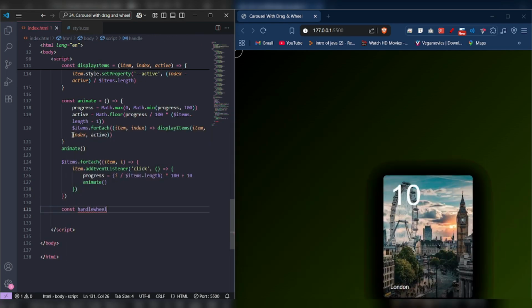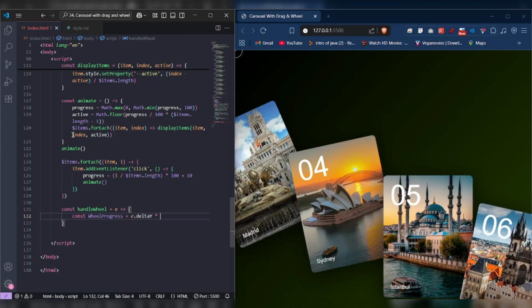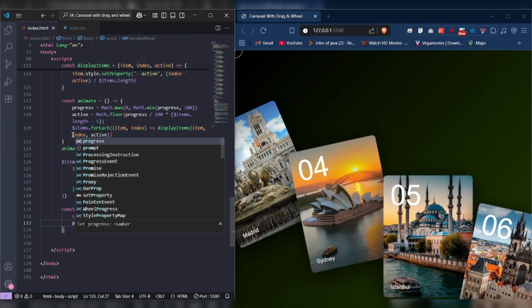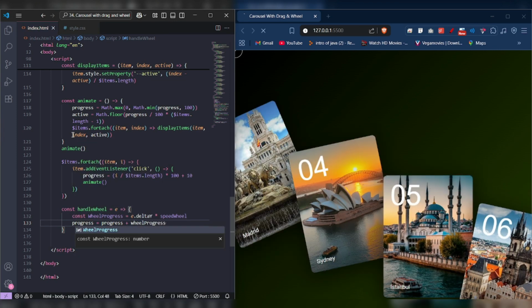To implement scroll behavior, const handleWheel is equal to e. The deltaY value from the wheel event tells us how much the user scrolled. Multiplying by speedWheel converts that to our progress scale. We add it to progress and then render.